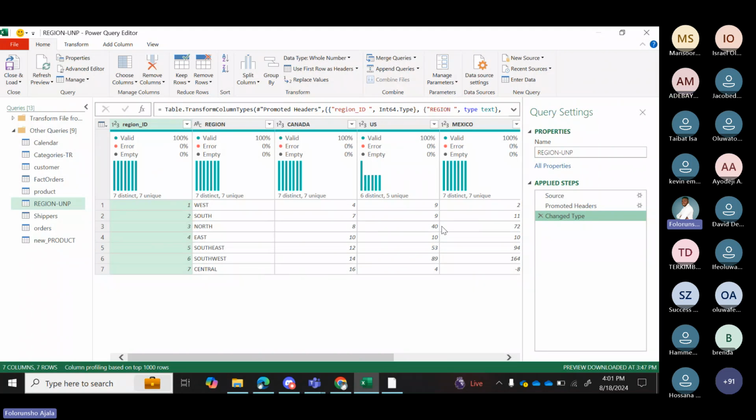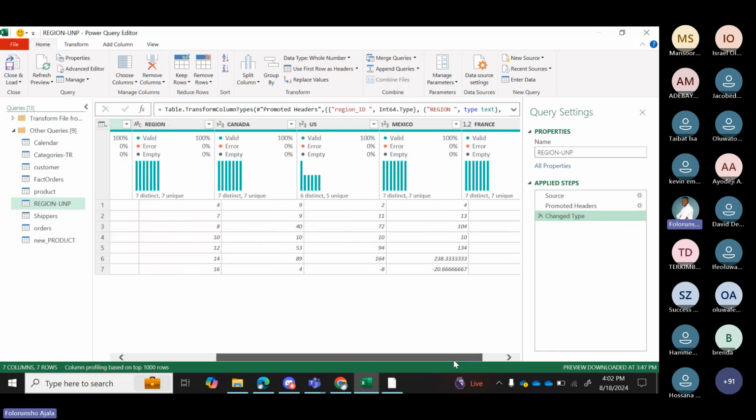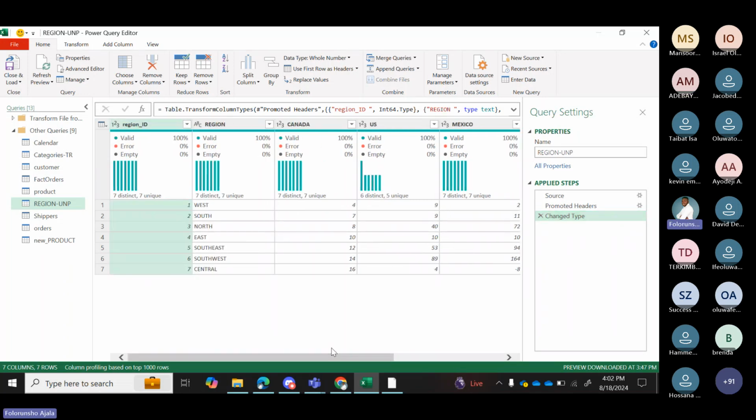I won't say that this is when to transpose or when not to transpose or when to use unpivot. When you see data, you should be able to detect, okay, what should I do in this scenario? In this unpivoting scenario, right? You look at this table, Canada, US, Mexico, and all, right? In my own head, all these things are what? They are countries. Mexico, Canada, they are countries.